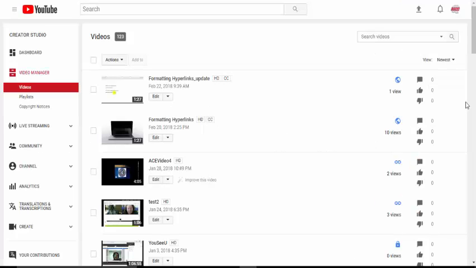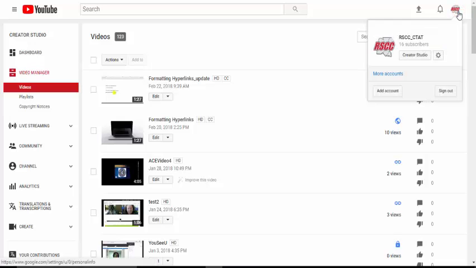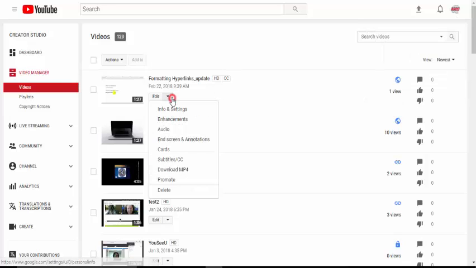If you want to download captions from your YouTube videos, all you need to do is make sure you're logged into YouTube. Once again, select Creator Studio, Videos, under Video Manager, and select the video that you want to get captions for. Click the arrow next to Edit and select Subtitles CC.